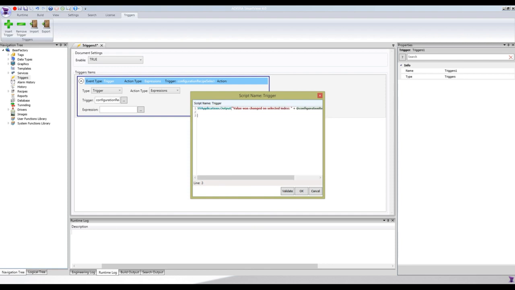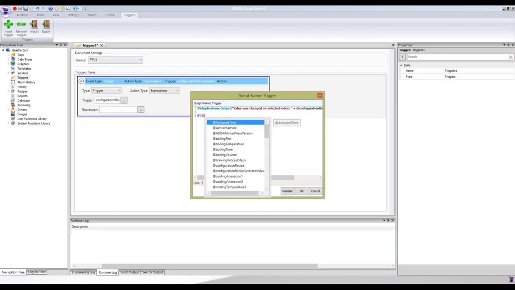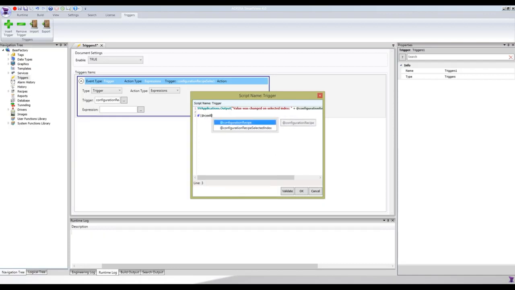Now we can do the logic. So if I'm gonna just check if it's greater than 0, because it could be set to -1, which means nothing was selected. So configuration selected index greater or equals to 0. 0 is the first item. It means I want to sv recipe dot load. I'm gonna load the recipe using the system function library, and the name of our recipe is configuration recipe.